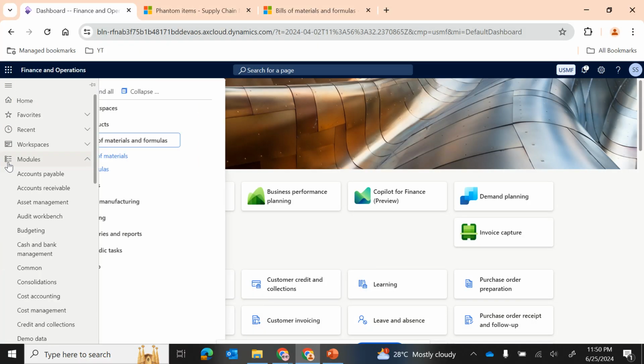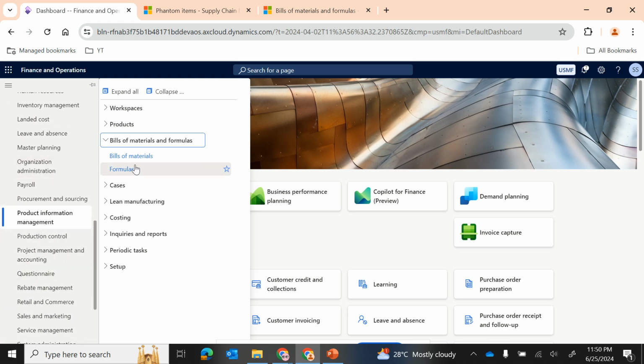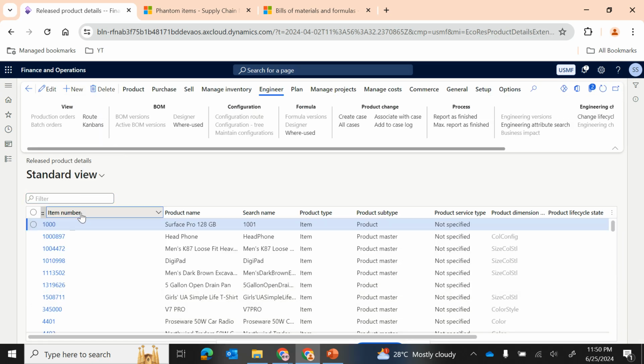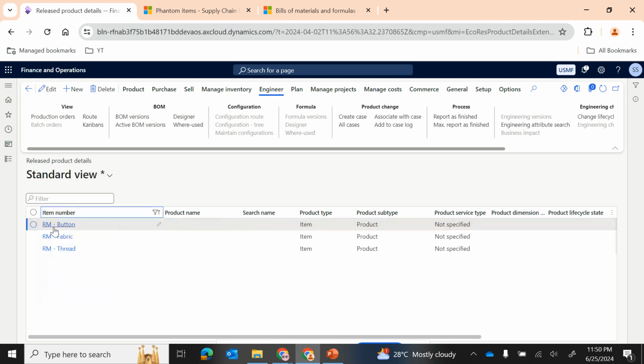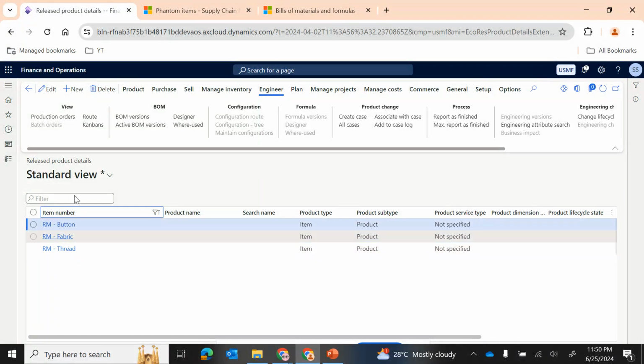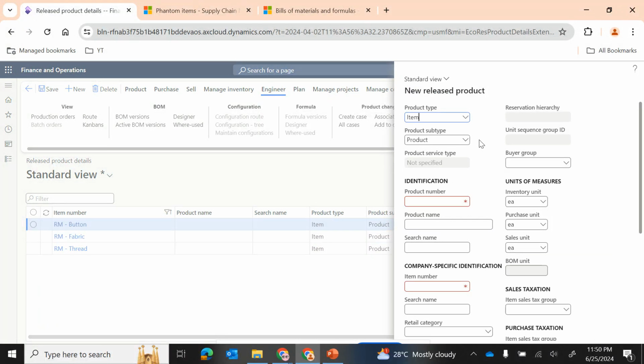In order to create an item, just go to Product information management, then Products, Released products. In Released products, first of all, we are going to create a... let me show you. I have already created the raw material items: RM button, RM fabric, and RM thread. Like I showed you here, these are the three raw materials required for me to manufacture the FG item shirt. So just a simple BOM: a fabric, a thread, and a button, right? This is what we have created over here. Now I'm going to create the FG item also.